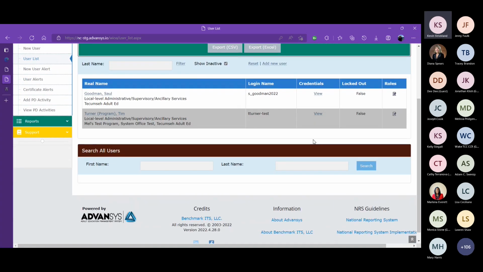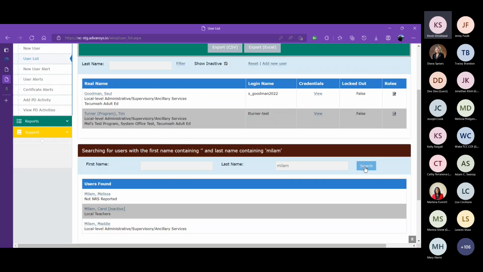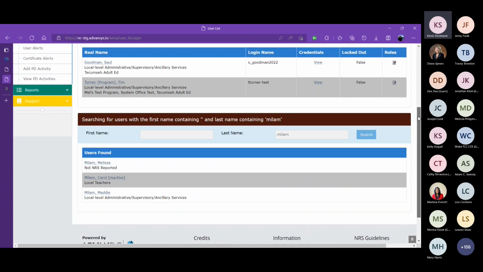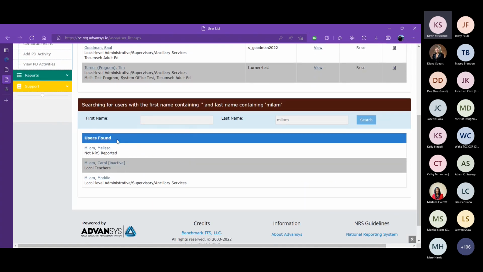In a lot of cases, we see that a teacher will teach in multiple programs. So if you wanted to find a user in another program, you could search here. Melissa is our support specialist, and she is assigned to other programs as she's working through the system to help users. So I can look here and find a user who's in another program. If I wanted to make them part of my program, I could find them there.